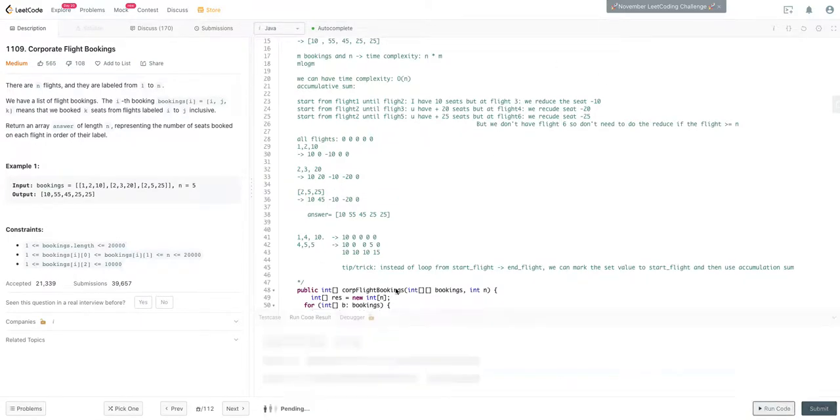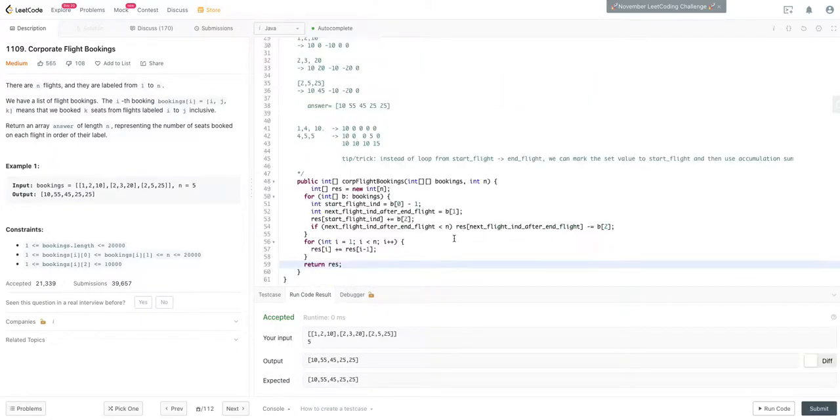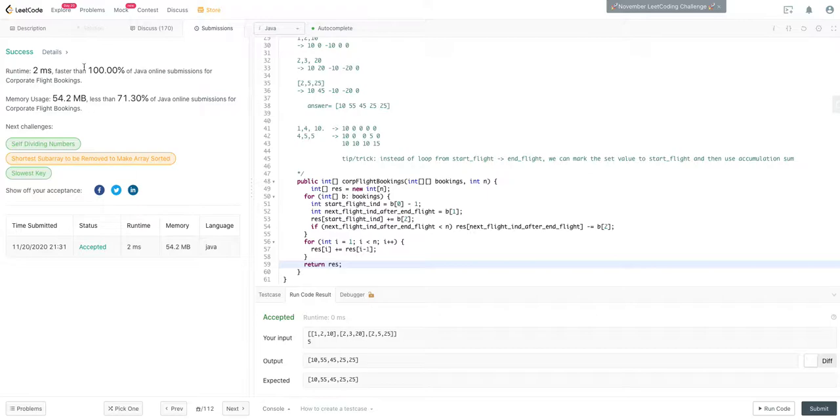Let me run. Okay, so here is the accept. Let me submit. I don't know whether, okay, so here is the one.